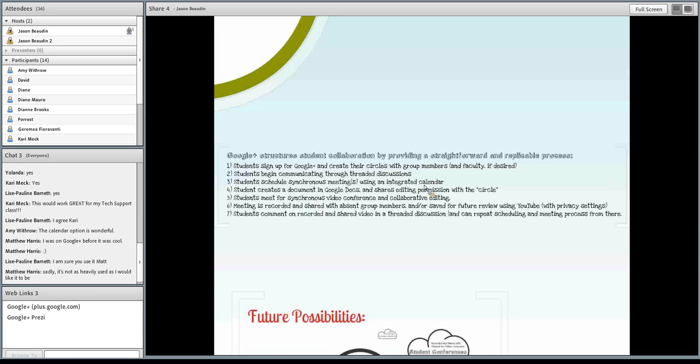Basically, students sign up for Google+, and then they create the circle with their group members. I'll show you how quick and easy that is at the end of the presentation. Then you can start communicating right away through threaded discussions. You don't need anybody else to be online. You just type in something, share it with the group, send it along, and it will show up on their page instantly, just like instant messaging would. As soon as I hit enter, Google servers pick it up and post it to the right people.